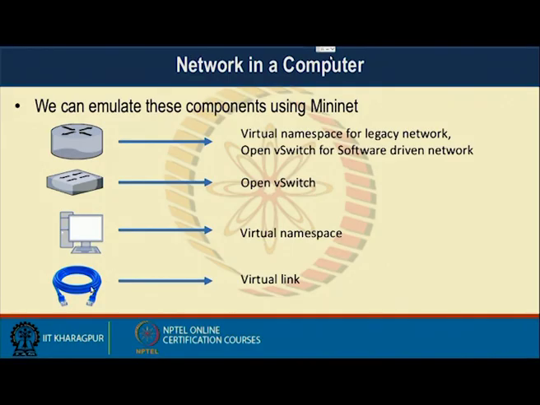Now, if you are going to implement a switch or a router, then at layer 3 of the protocol stack, you need to run the routing functionalities, or at layer 2 of the protocol stack, you have to run the switching functionalities. That you can implement with the help of Open vSwitch. So, Open vSwitch will adapt the virtual switching or routing functionalities on top of that protocol stack namespace. And then you can emulate the physical links using virtual links.